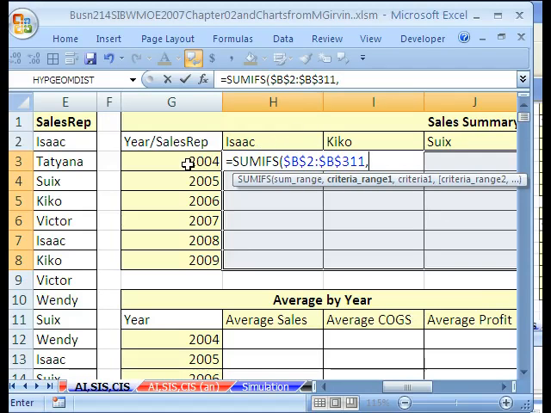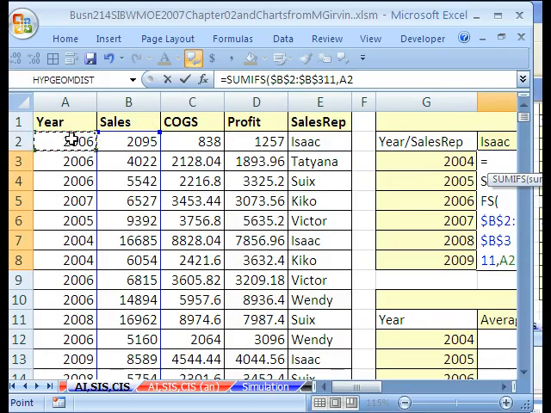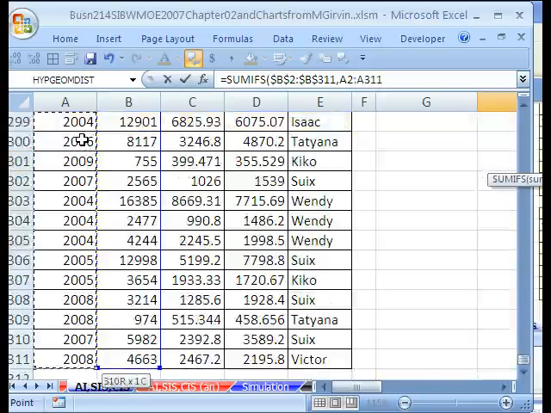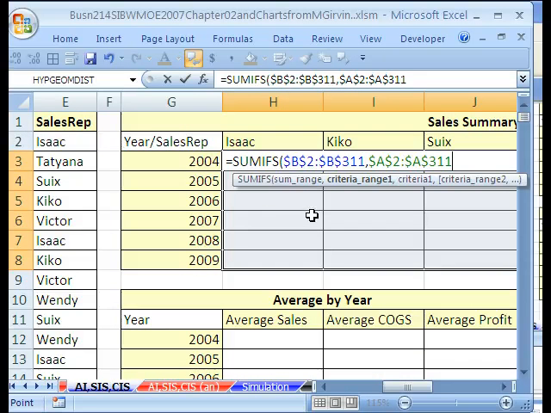Now the next thing is the criteria range. Now you can do this one first or this one. It doesn't matter. I'm going to do years. Highlight over here. Oh, there it is, years. So I'm going to click on the top one, Control Shift down arrow, and F4. That also needs to be locked in every direction. Comma. Click on the criteria.